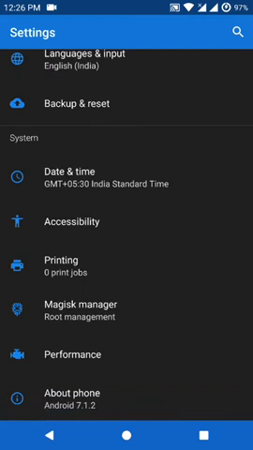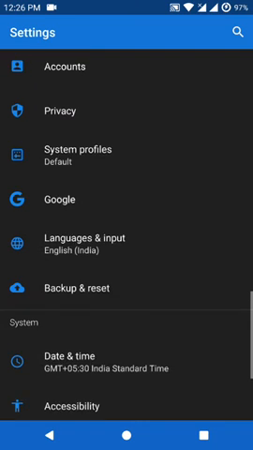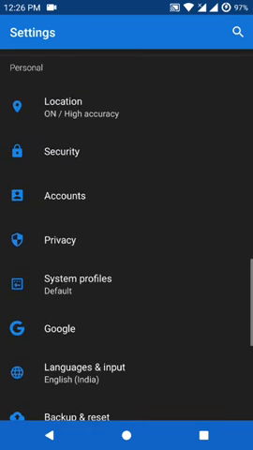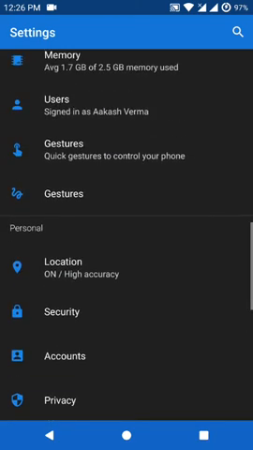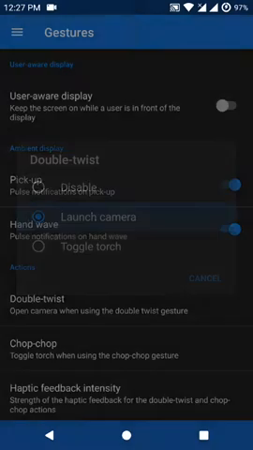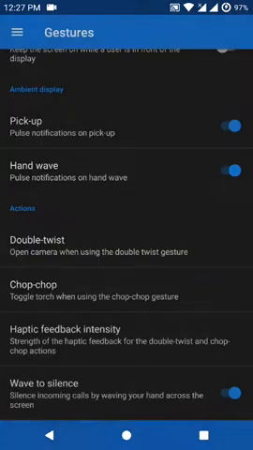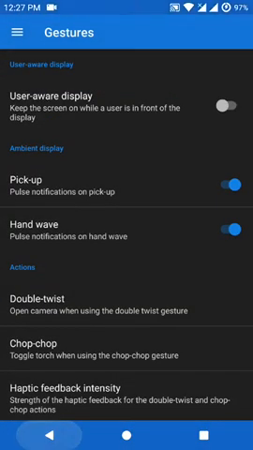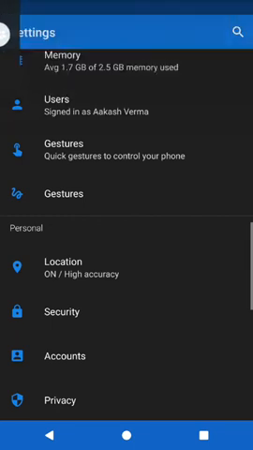It comes with Magisk Manager inbuilt, so that's really nice. Do note that this does not support double tap to wake out of the box, so you will have to flash a custom kernel if you'd like to use double tap to wake. The gestures like twist for camera and chop for torch work perfectly. There are no issues here. The ambient display works well here.